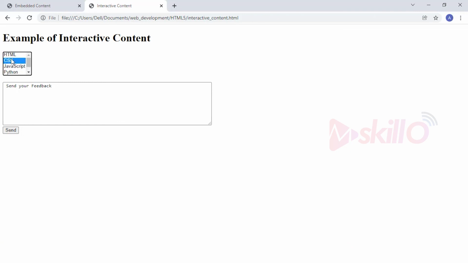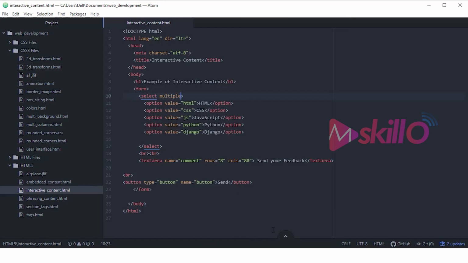So HTML, CSS, JavaScript. If I want these two, I can select CSS, JavaScript. If I want all of these, I can select all of these, I mean all the three. So let me do that. Yes. Can you see? And if I only want to select Python and Django, I can also do that this way. So this is how we can select multiple options with the help of the drop down that we have created here. So this was about the interactive content of HTML5.